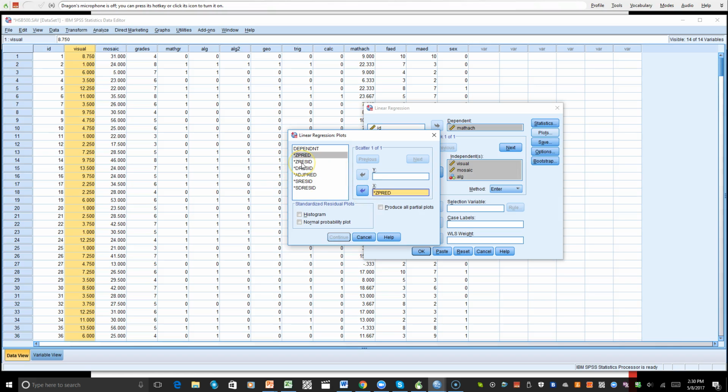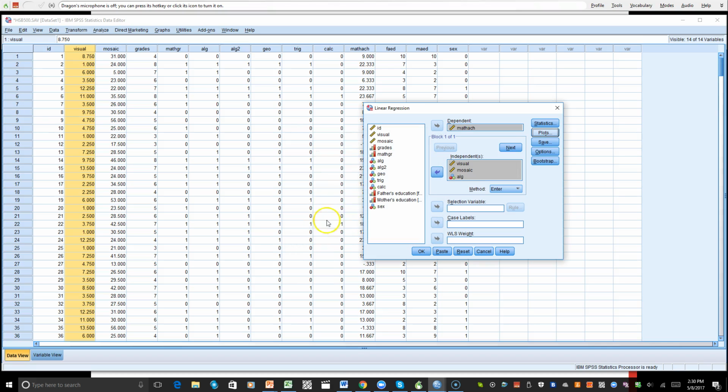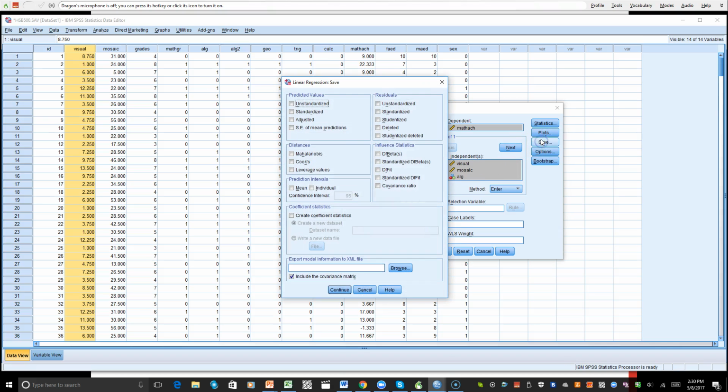Okay, and then in our y, we want to use our standardized residuals. We're going to look at our histogram and our normal probability. Once again, looking at some things with normality, I like to use the Shapiro-Wilks. Okay, we will hit Save.